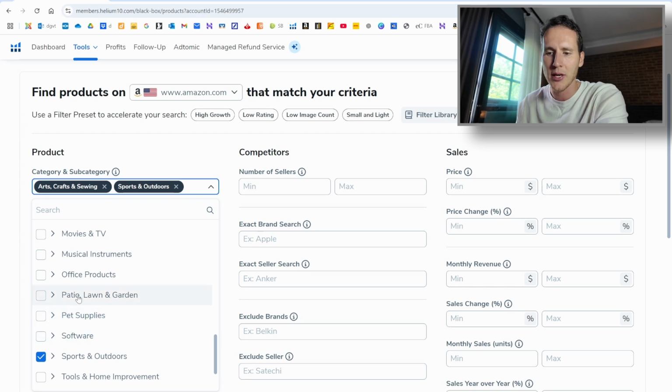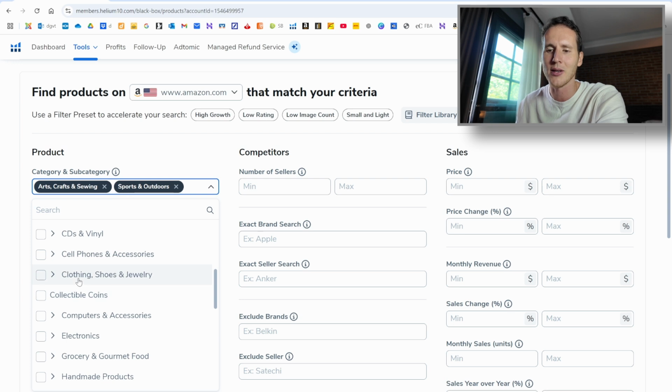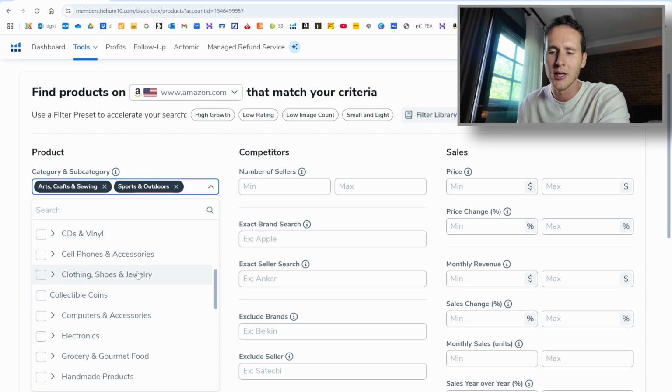Generally speaking, patio, lawn, and garden is also a niche I like to look in. You want to avoid electric products in the beginning, and you don't typically want to sell clothes, shoes, and jewelry because the return rate is rather high here.